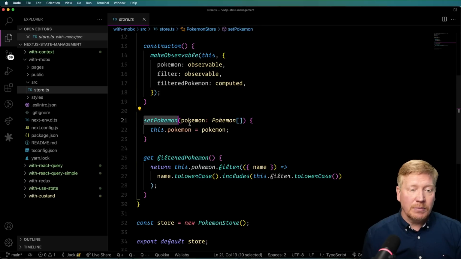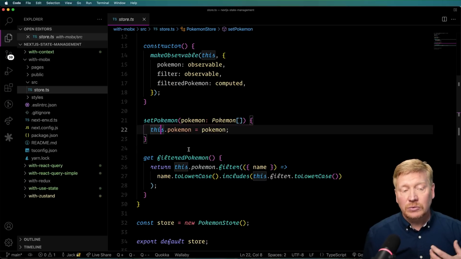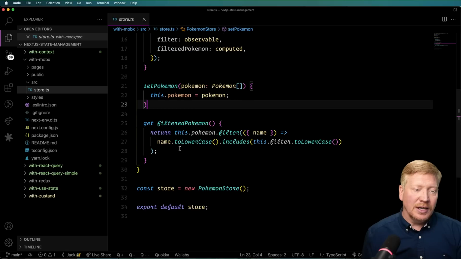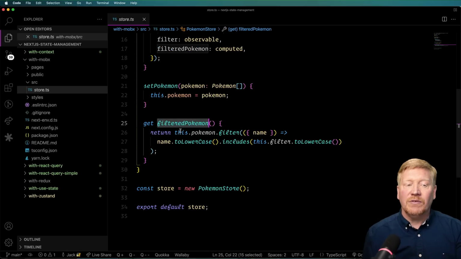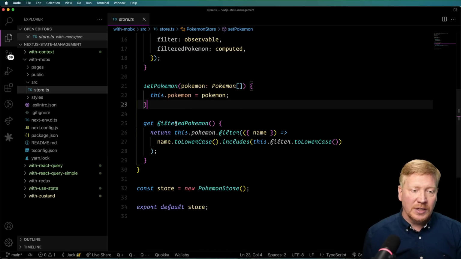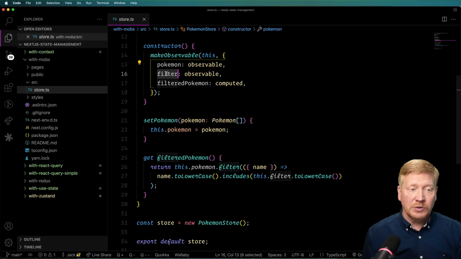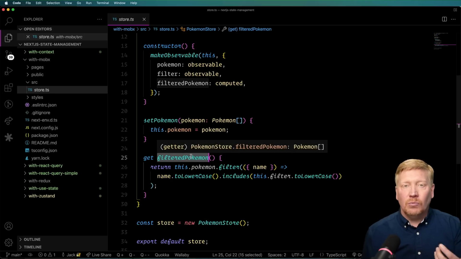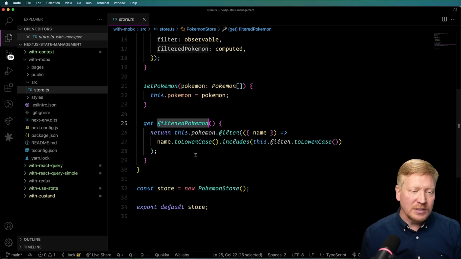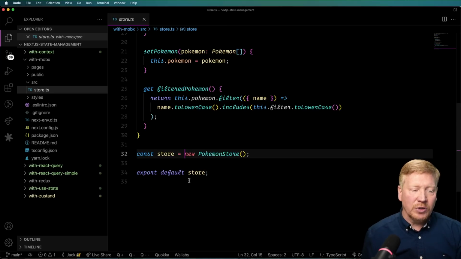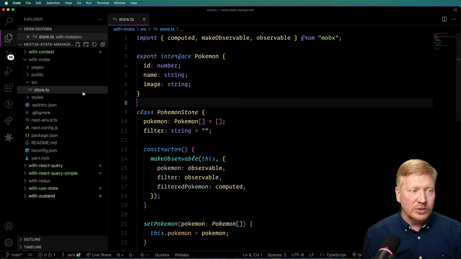Then we've got a set Pokemon. This is just going to set that value. You can do this or not. It's basically an action. And then we have a derived value called filter Pokemon. And so this is going to change whenever this Pokemon or this filter changes. It's kind of like that use memo that we were using before, but just a more OO style of this. So we're going to go and create that Pokemon store. That's all we really need to do.